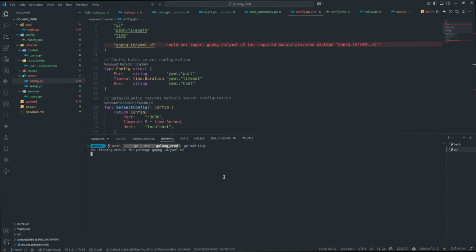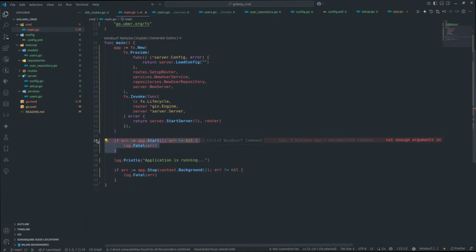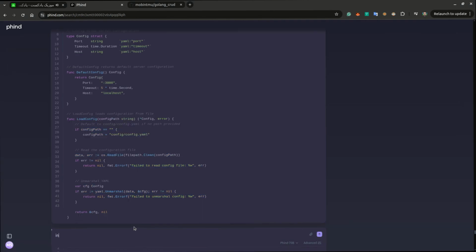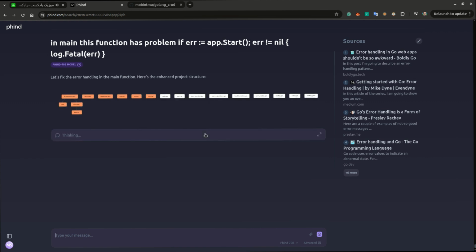And we need to go mod tidy because yaml version 2 is not working properly and we have to download it again. So the main still has a problem and we are going back to the first problem. In the main function, the app start function is not working properly.